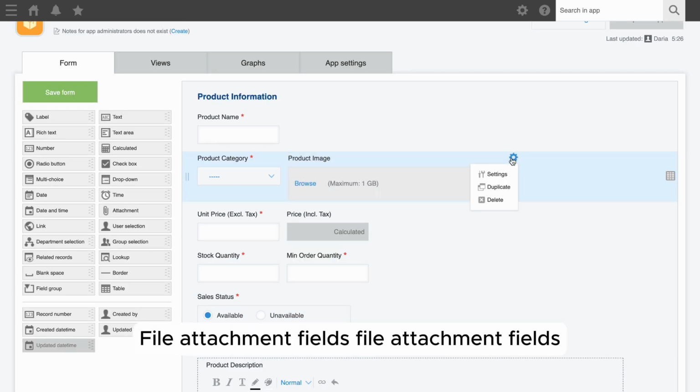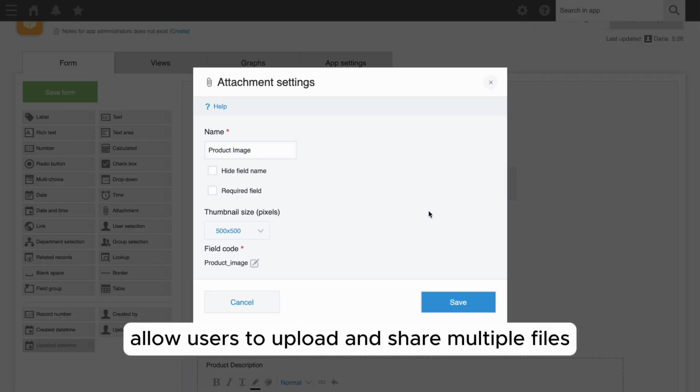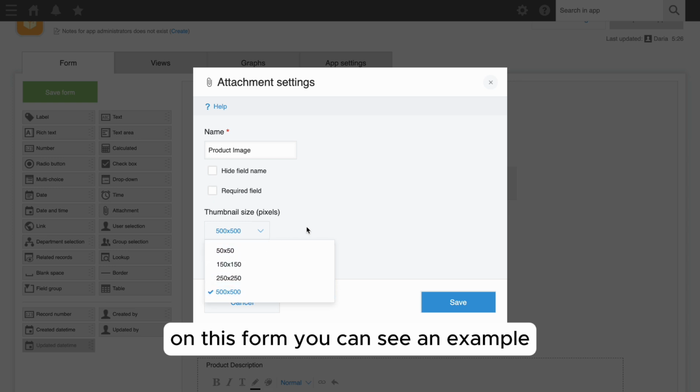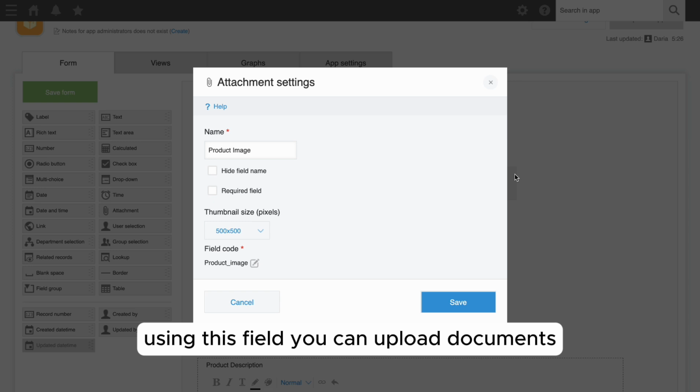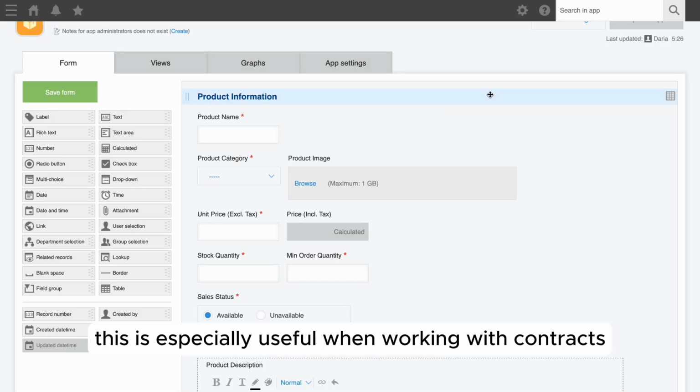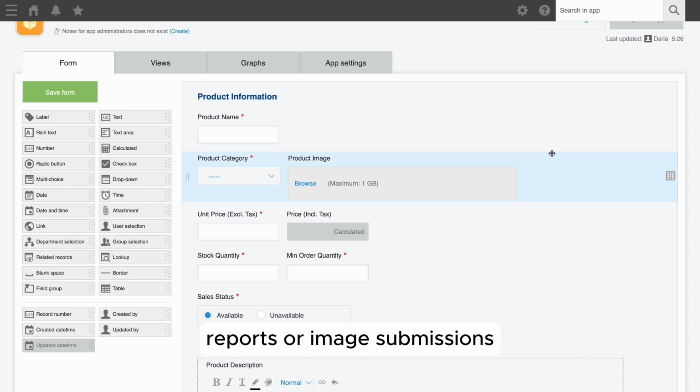File attachment fields. File attachment fields allow users to upload and share multiple files. On this form, you can see an example. Files can be simply dragged and dropped into the field. Using this field, you can upload documents, images, and more. This is especially useful when working with contracts, reports, or image submissions.